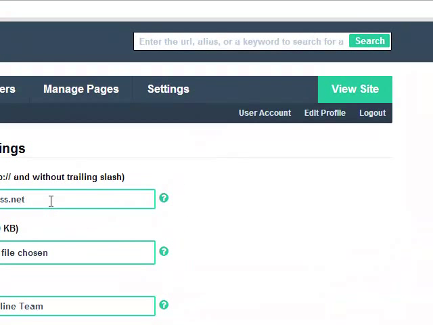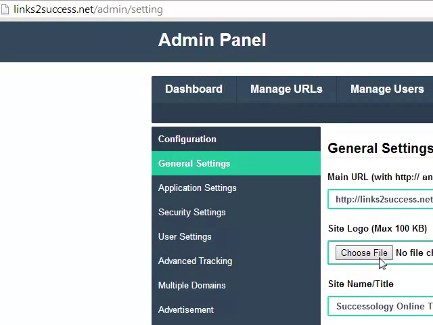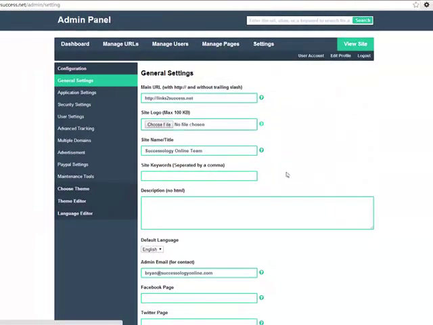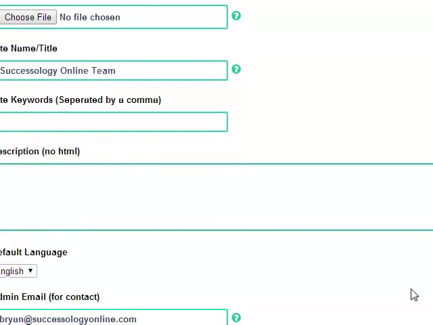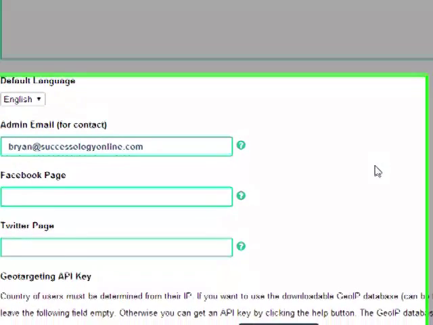So here's the main URL, so you have one main URL. You can actually update a site logo here. In my case, I've done it within CSS, that's the styling sheets, because this is a new field that he's added in a new function. You can add default site words and descriptions. Again, they're not required. Main admin email, Facebook page if I wanted to promote myself, Twitter page if I wanted to send people that way.